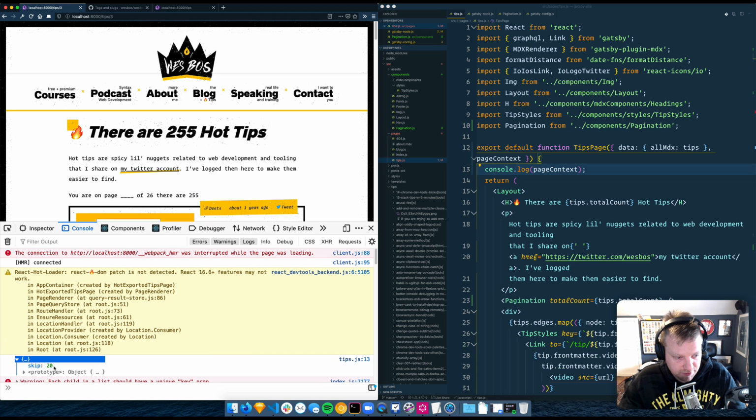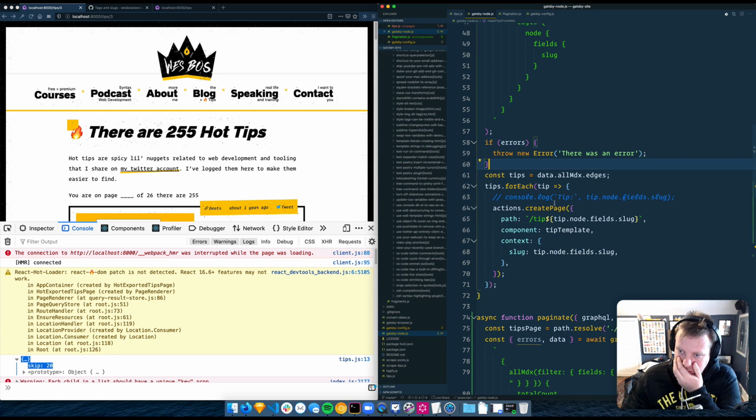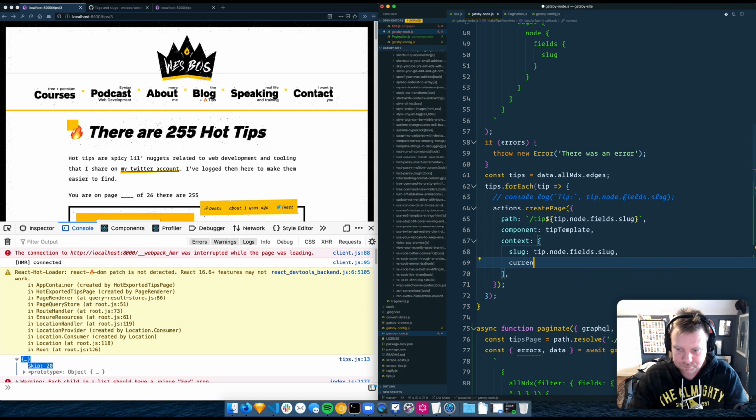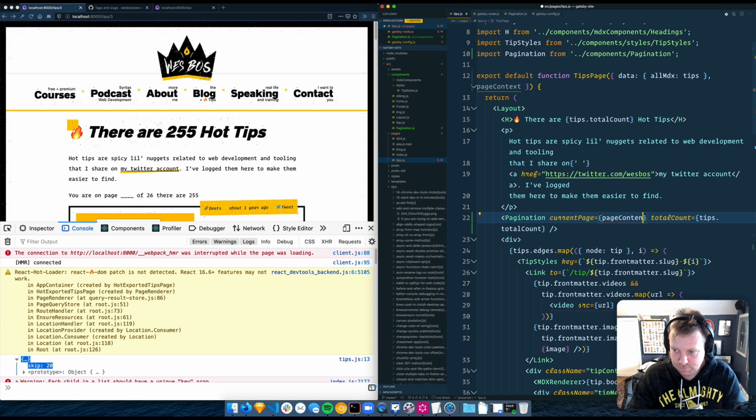And we get our skip value, which is what we wanted. We also, how do we get the current page? We could calculate it from that, or we could pass it in our Gatsby node. Let's pass it. Current page is equal to I plus 1. And I'll say current page is equal to the page context dot current page. Okay.